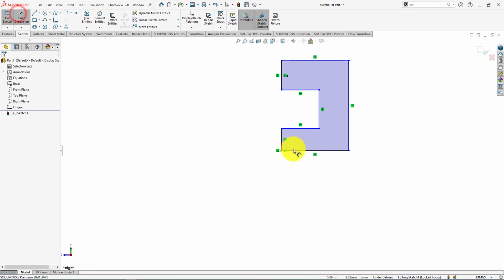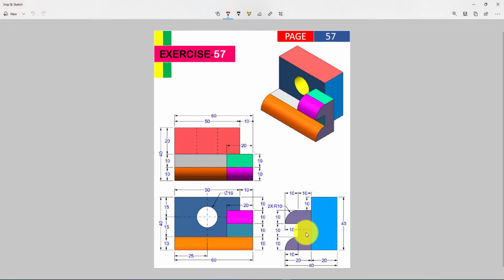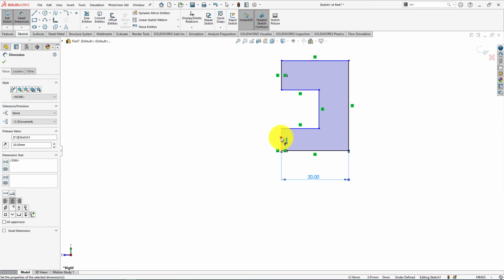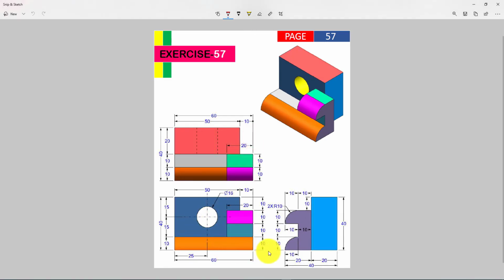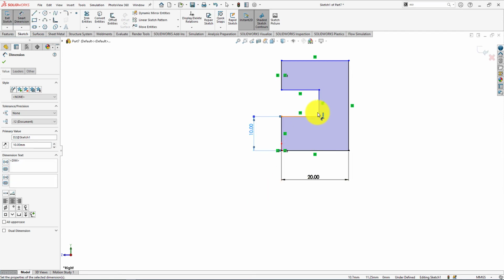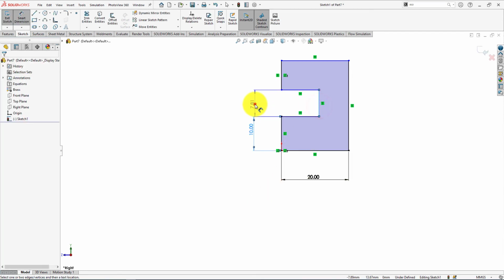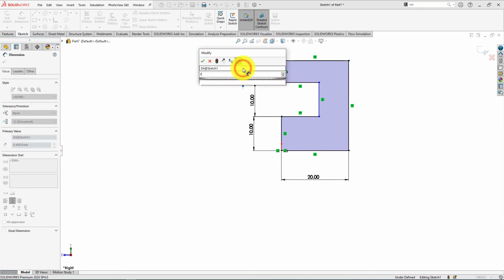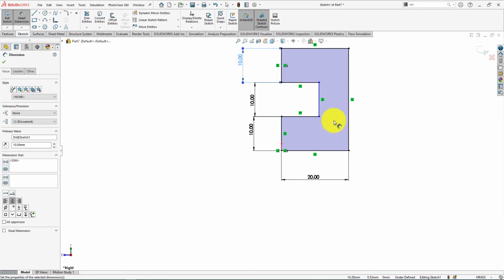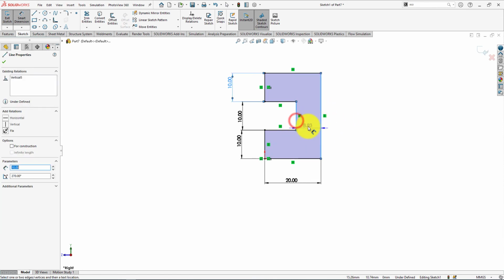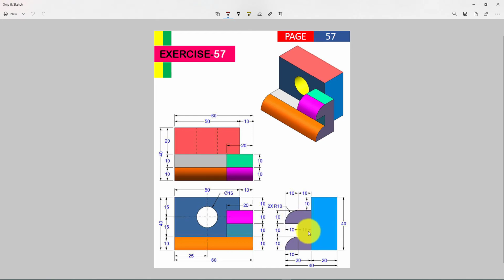Now select Smart Dimension. Width is 20 millimeters. Height is 10 millimeters. Height is 10 millimeters. Height is 10 millimeters. Distance is 10 millimeters.